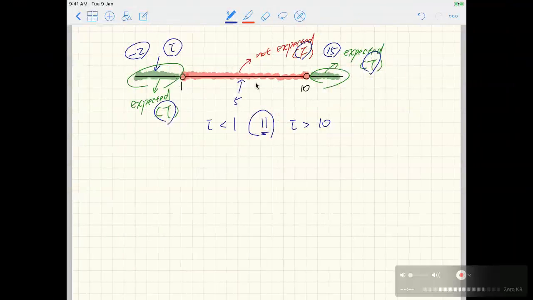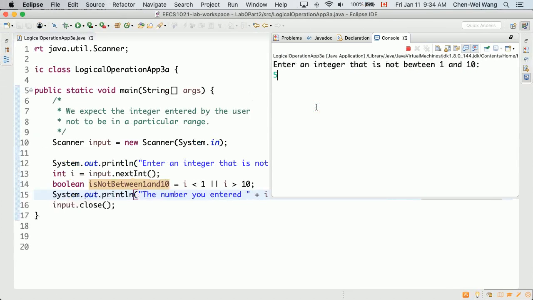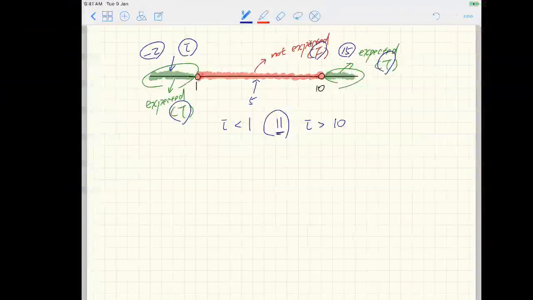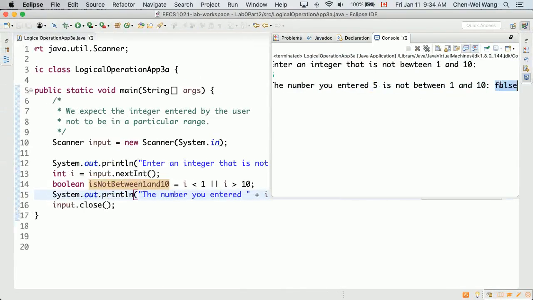Now if we try 5 over here, we should expect to see false, because 5 is in between 1 and 10. It's not the case that 5 is not in between, so it should be false. Hopefully you can see that this version simply works.